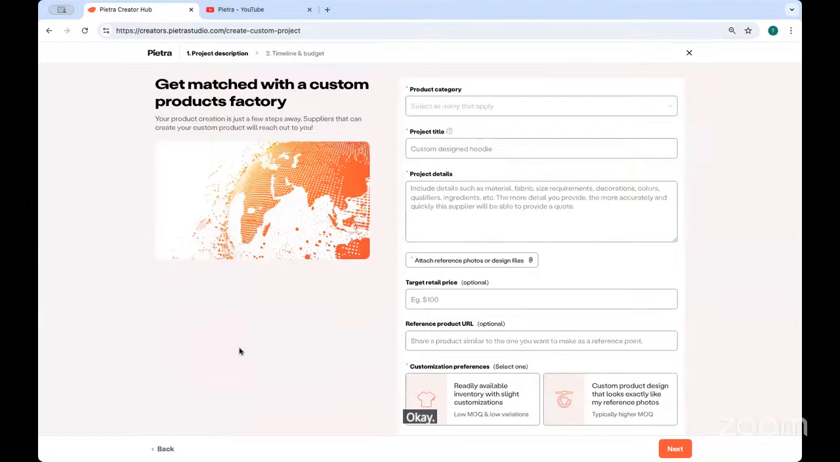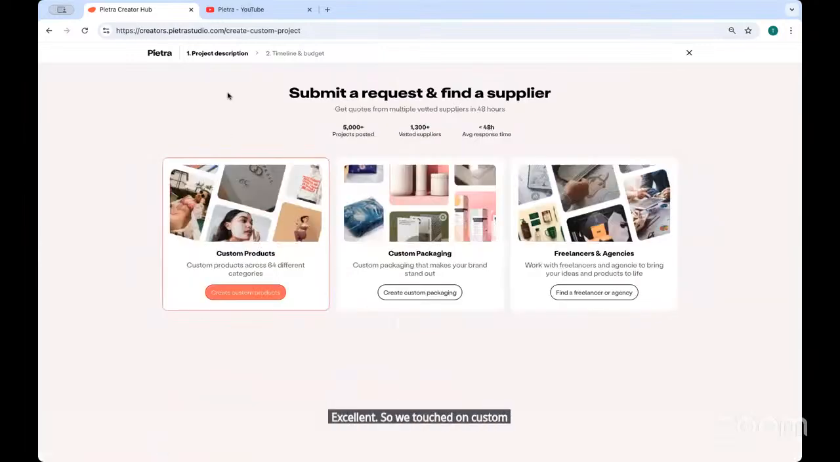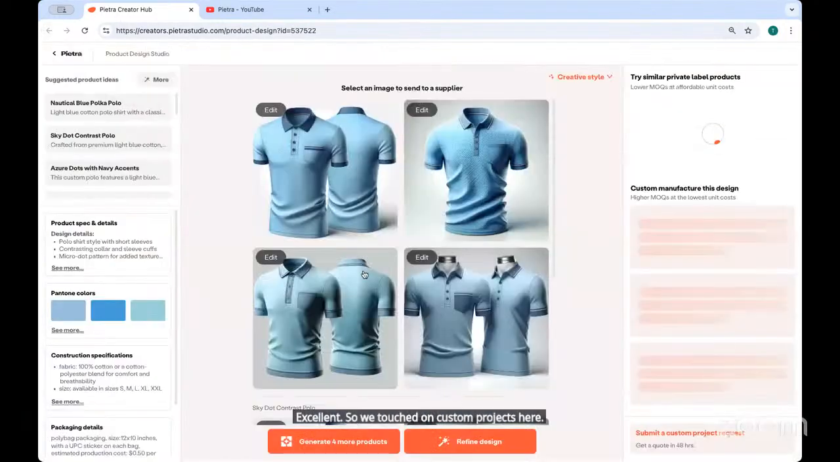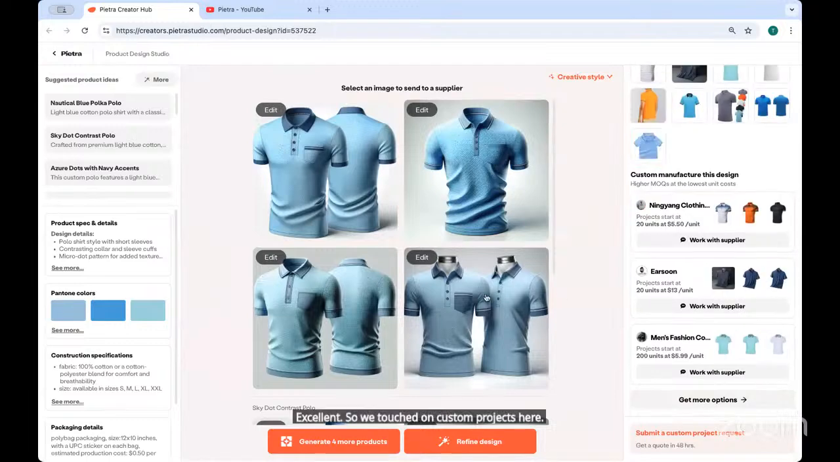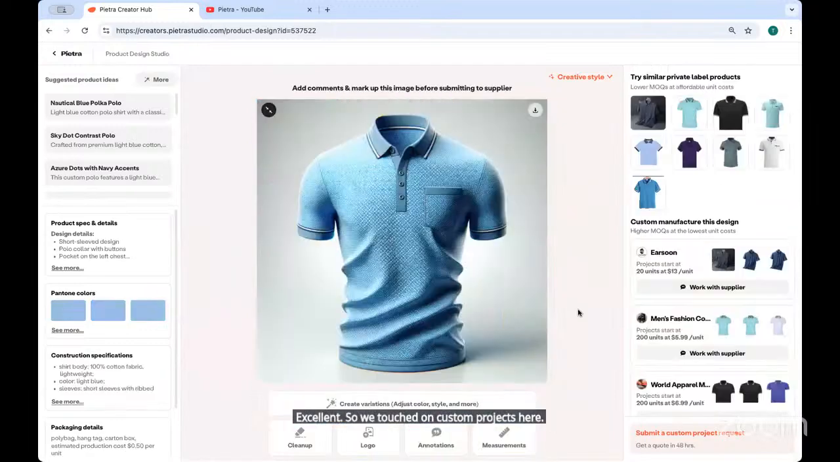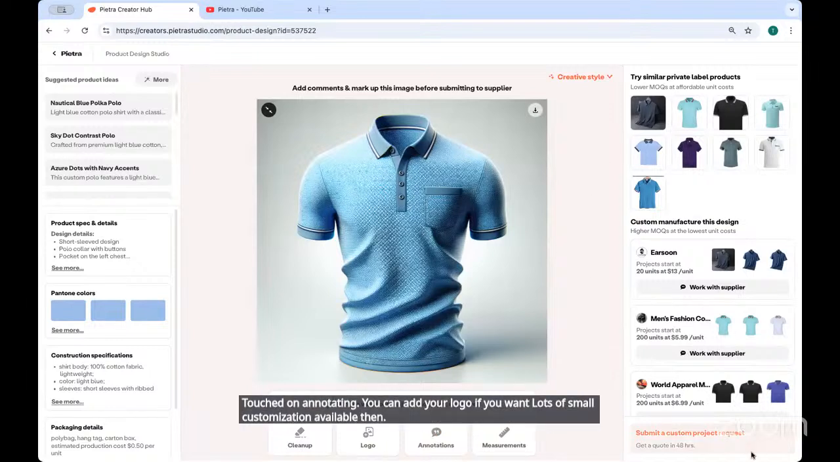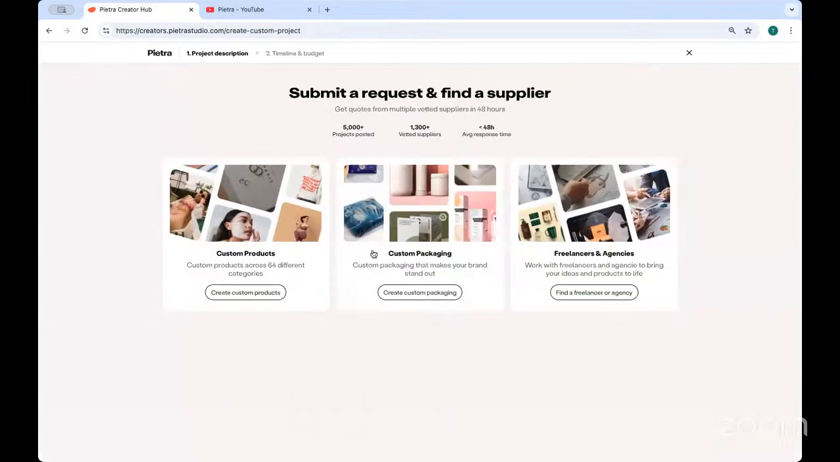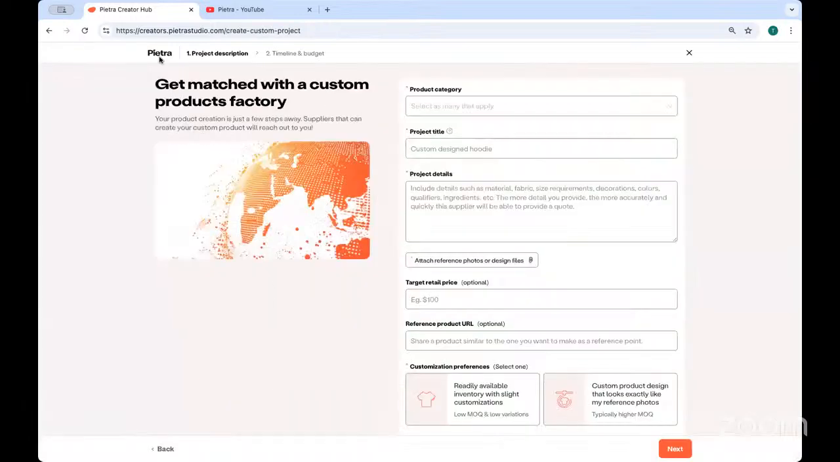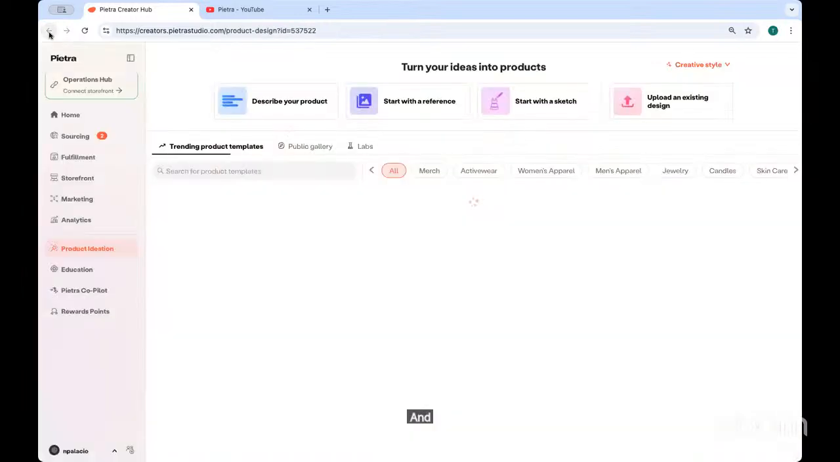Excellent. So we touched on custom projects here. Touched on annotating. You can add your logo if you want. Lots of small customization available then. And you can always submit the custom project request.